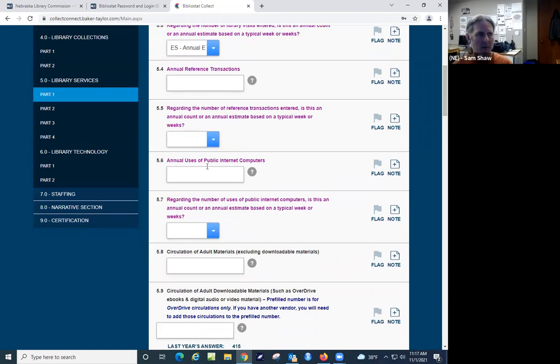And then annual uses of public internet computers. These are the hardwired computers that you have in the library, or if you had a device, say a Chromebook or a tablet that didn't circulate outside the library, it was just in-house use. You report those uses here. Under uses of public internet computers, you don't report staff computer use, just public internet computer use. So say you had 1,000 sessions or 1,250 sessions during the fiscal year, you would report that here.